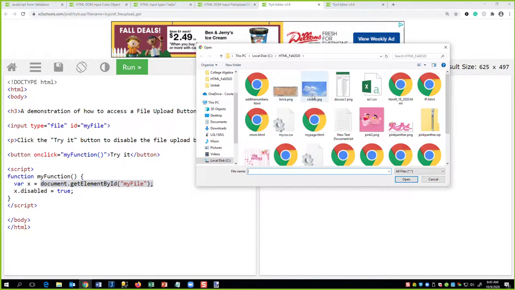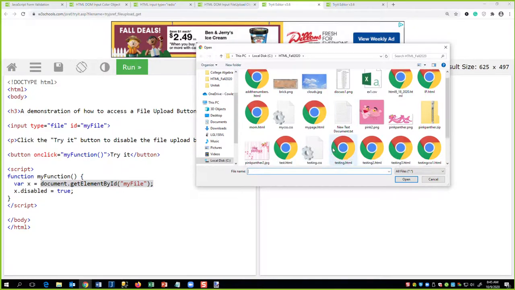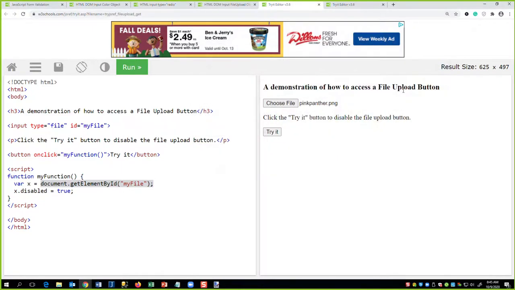So there, I can pick a file. Pick my standard Pink Panther. Try to disable the file upload. I'm gonna disable that. So anyway.